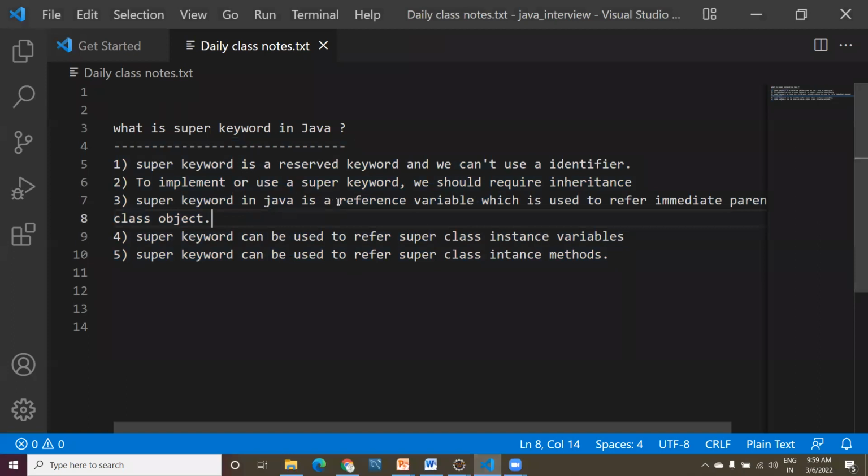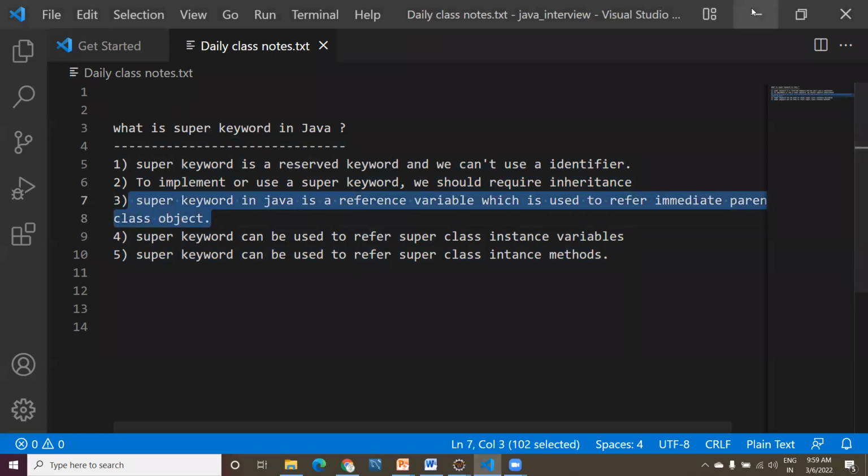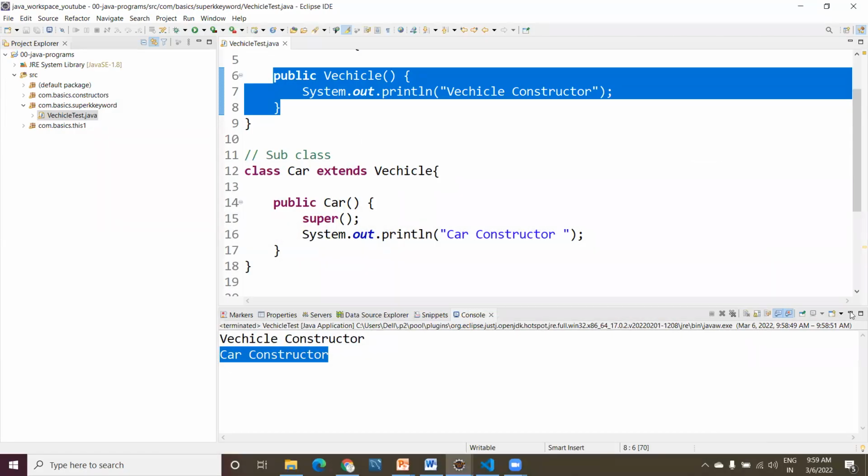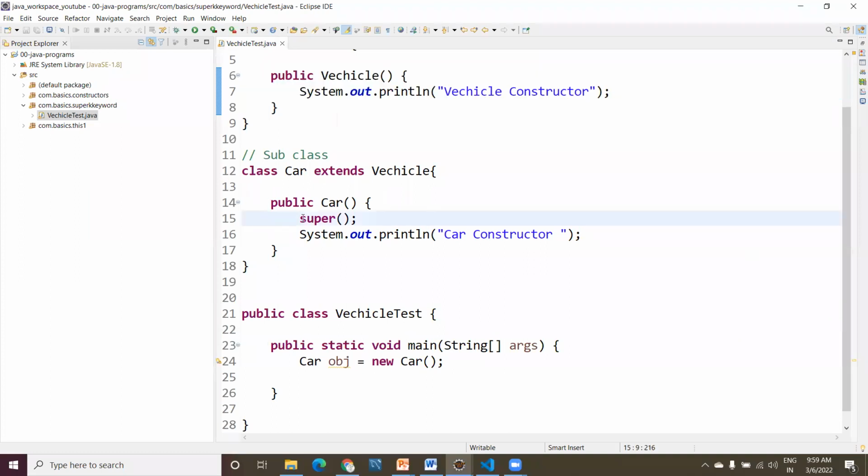See, super keyword in Java is a reference variable which is used to refer immediate parent class object. This is the meaning of this particular Java program. Still it is optional. Even though it is optional, compiler will place after compiling your Java program a super keyword. Always super keyword or this keyword should be first line in the constructor. This is mandatory, guys. Now this first scenario is completed.